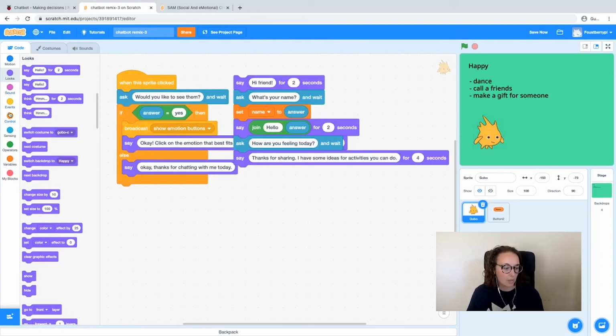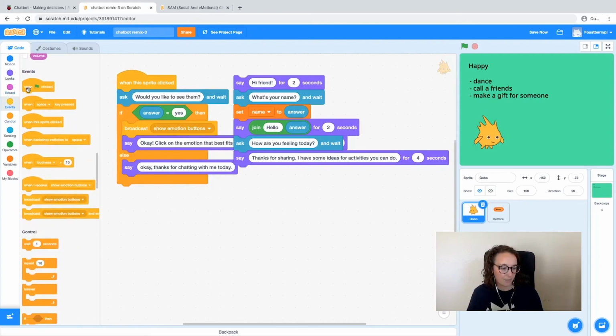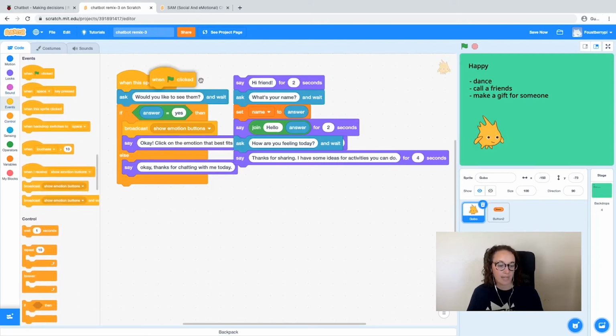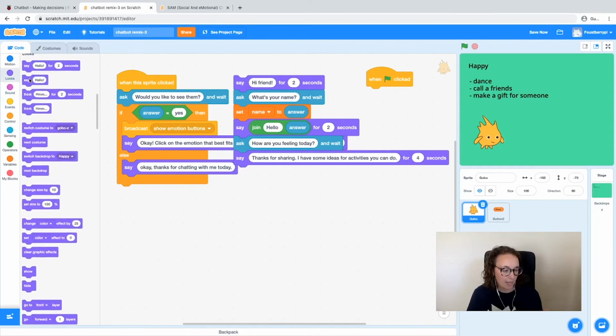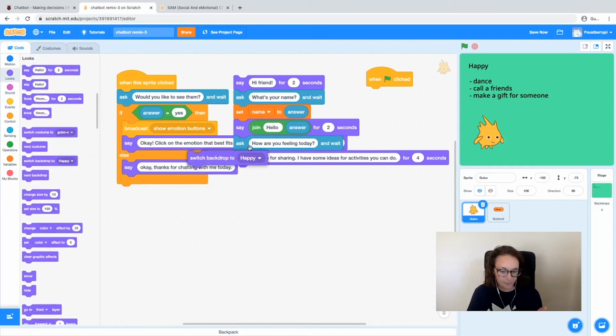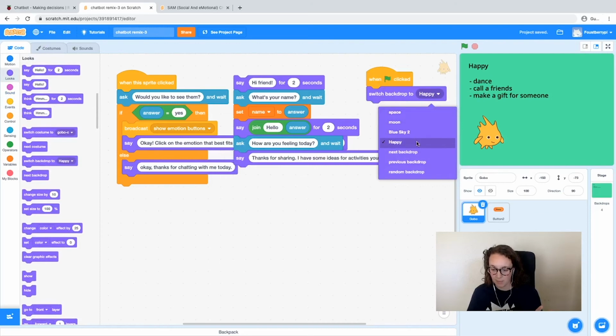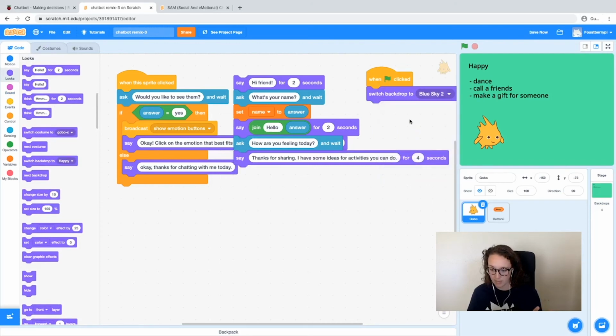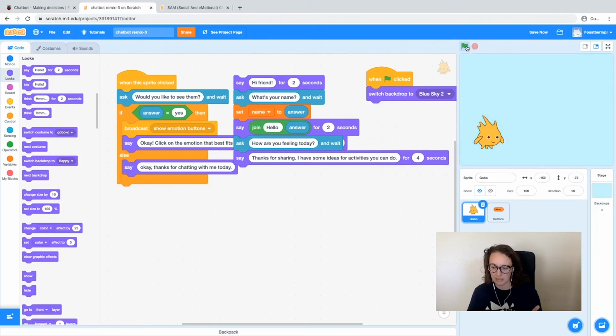We can go to events, and we've kind of set it up so that the green flag is the reset. We had the green flag make all the buttons disappear. So when the green flag is clicked, we're also going to have it show backdrop 1. That sets up everything to be fresh. I think Blue Sky was the one that I had. Was that right? Yes, okay.